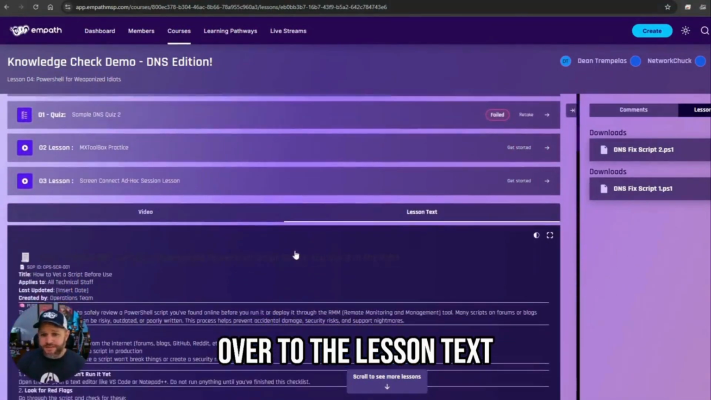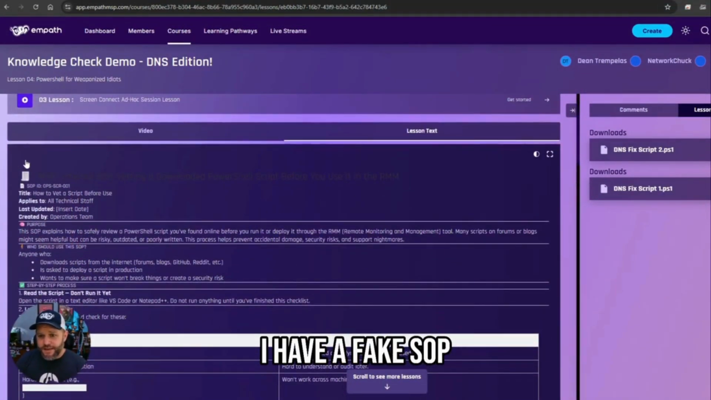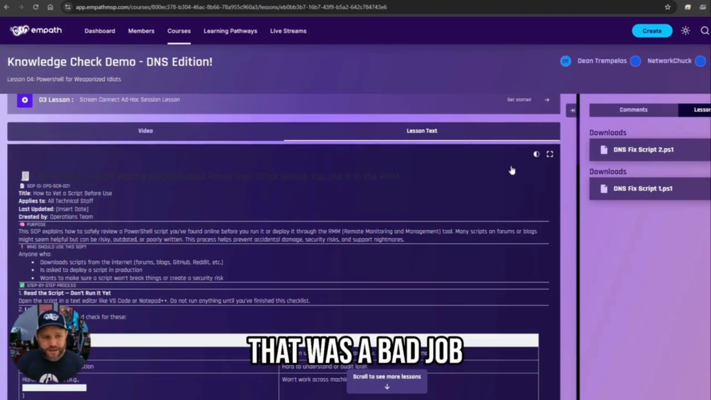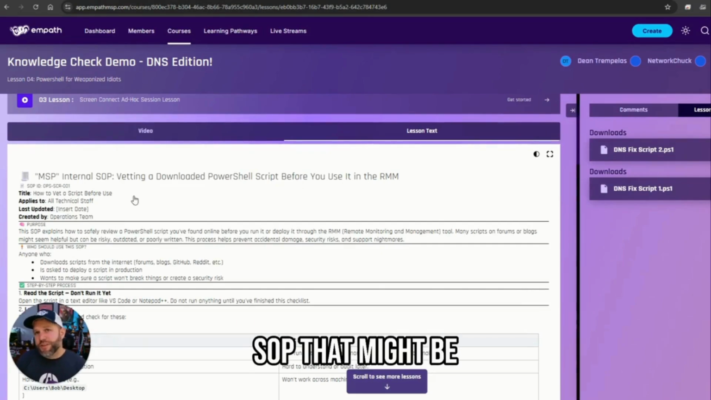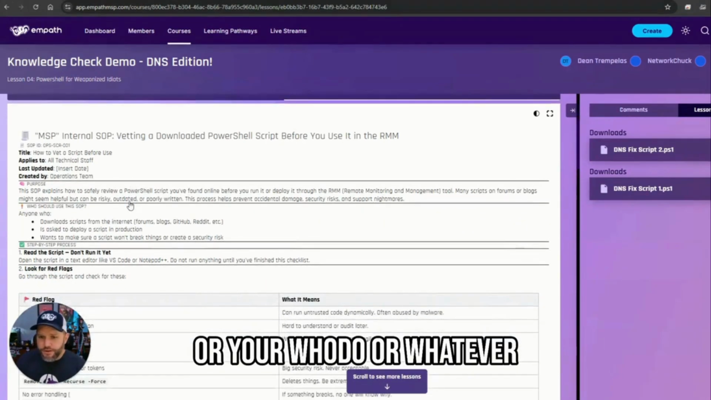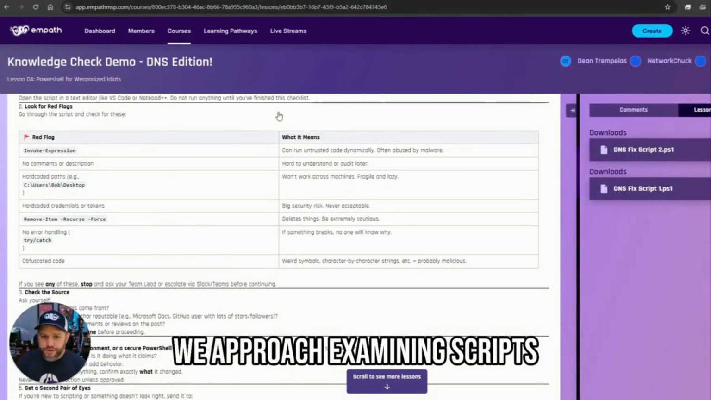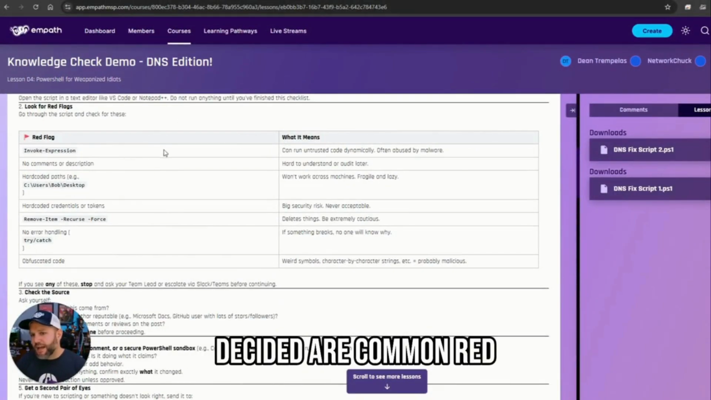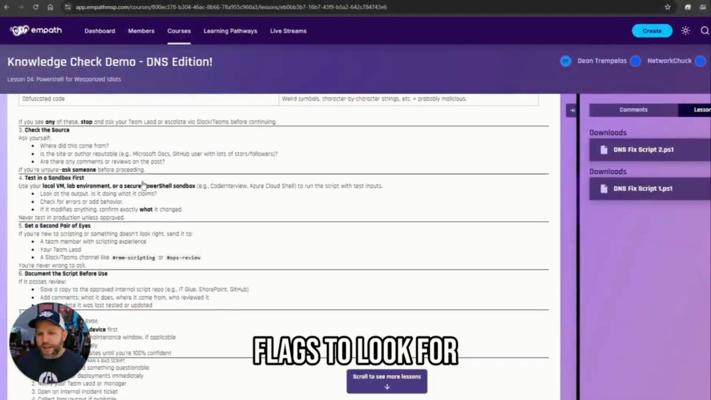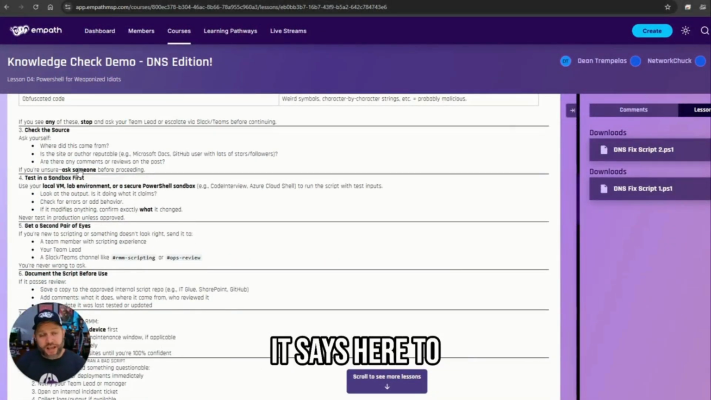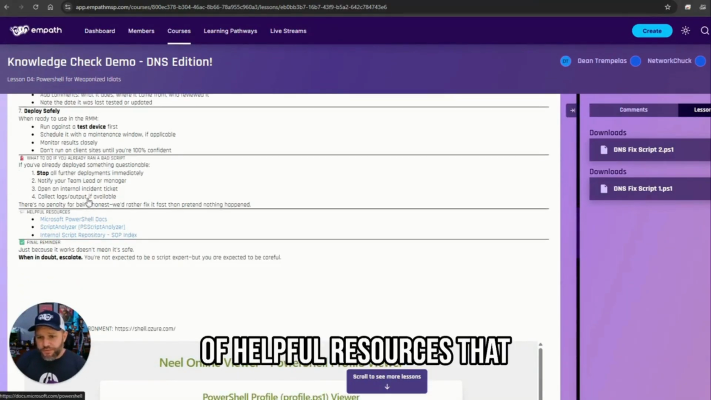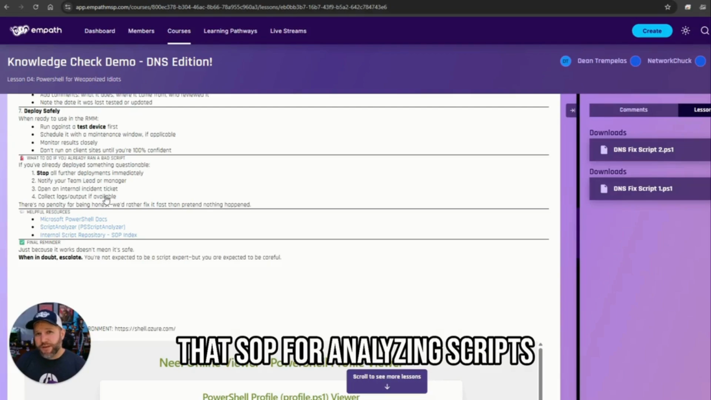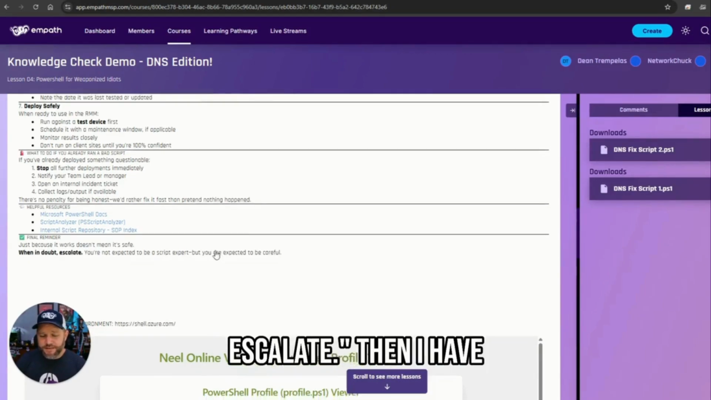If I then move over to the lesson text, I have a fake SOP. I got to fix the coloring in here. That was a bad job, Dean. Probably, yeah, it looks better on light mode here. That is sort of like a fake SOP that might be in your IT Glue or your Hudu or whatever, that goes through how we approach examining scripts. I give some things that MSP has decided are common red flags to look for, and what you should do. And you'll notice it says here to ask somebody or to test it first in that case. There are a couple of helpful resources that have been provided in that SOP for analyzing scripts. And at the end, it says, when in doubt, escalate.